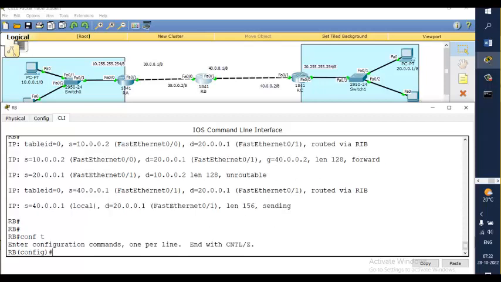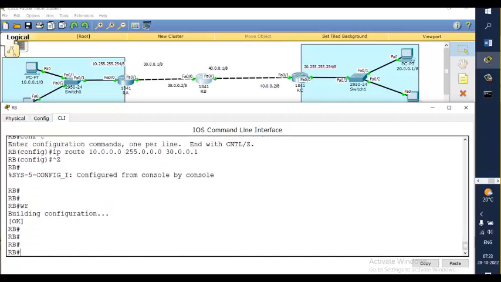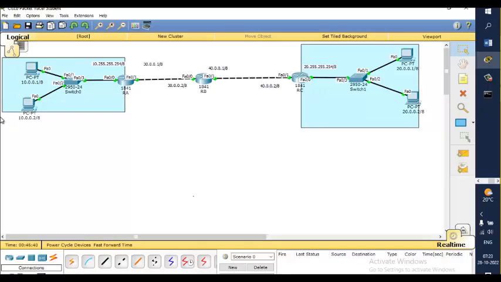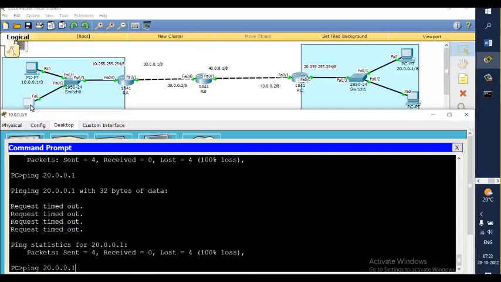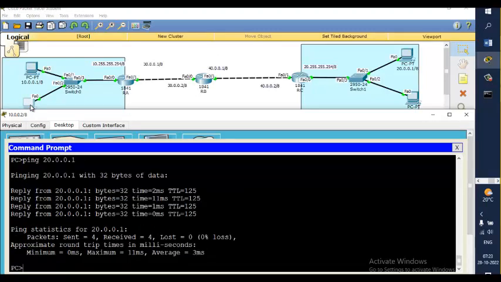So on RB we need to add another route, IP route 10000, send it to 30001. Now your ping will be successful, you see now. So the route should be to and fro.